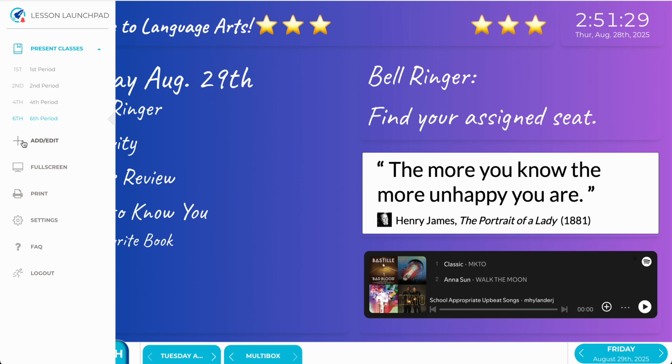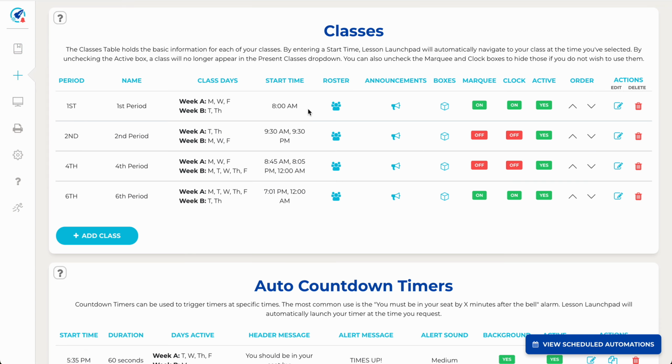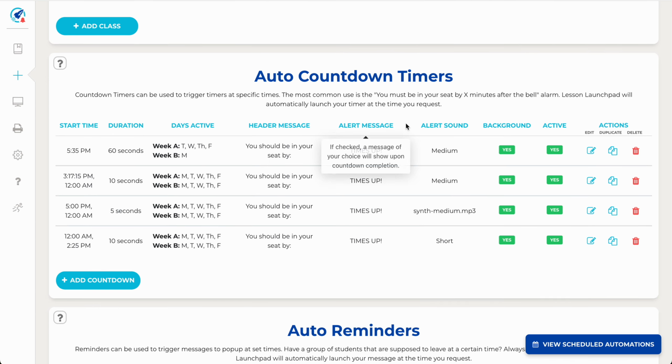Some of the other automation features, and I'll just show you on the screen where you add them over here. This is where you set up your classes. But some of the automation features, auto countdown timers. So what this is going to do is it's going to automatically pop up a message on the screen whenever you tell it to of your start time over here, so 5:35 p.m. for example.